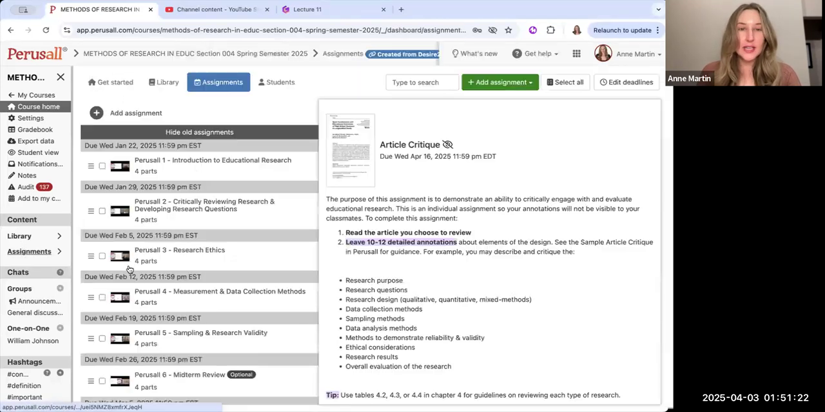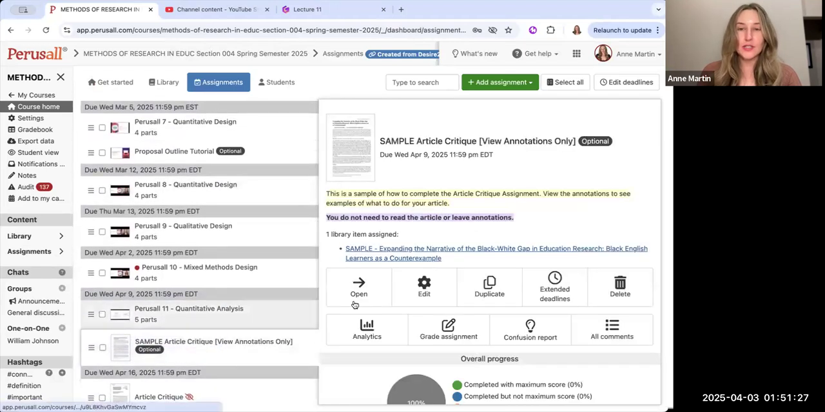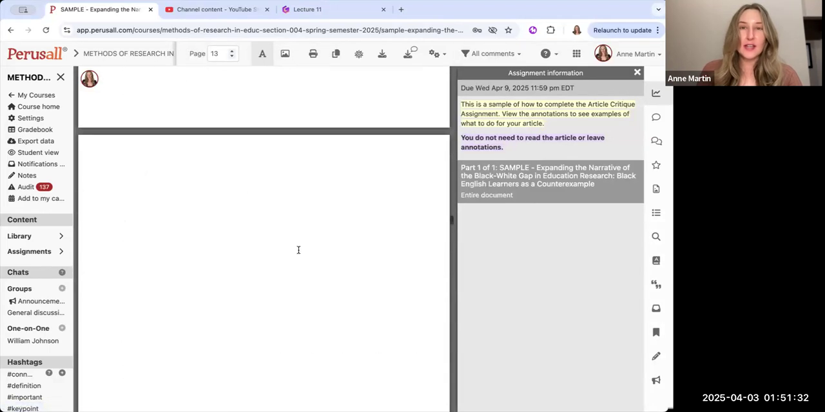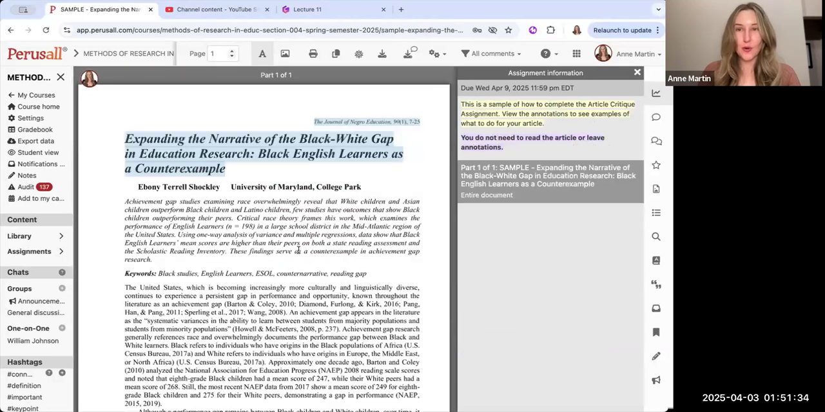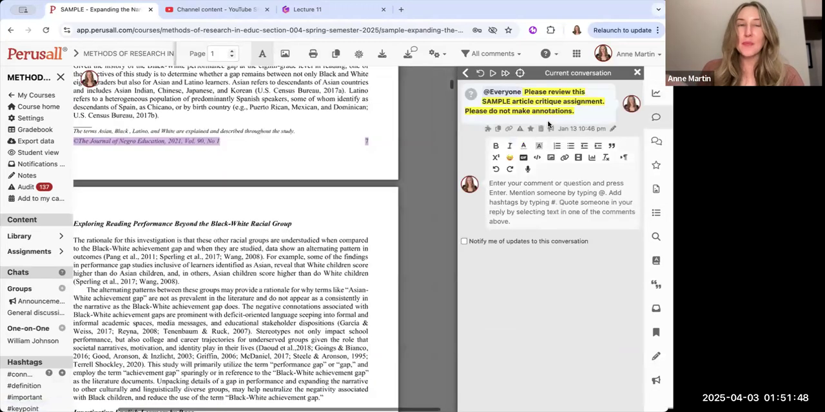So let's go ahead and take a look at the sample. You will be able to view the sample to see an example of what it might look like. This is an example that I did just to show you. In this sample, you can read through my annotations, but you don't need to read the article or leave any annotations. This is just for you to see what your annotations should look like. Here, I just left a note for everyone: please review this sample and don't make any annotations.